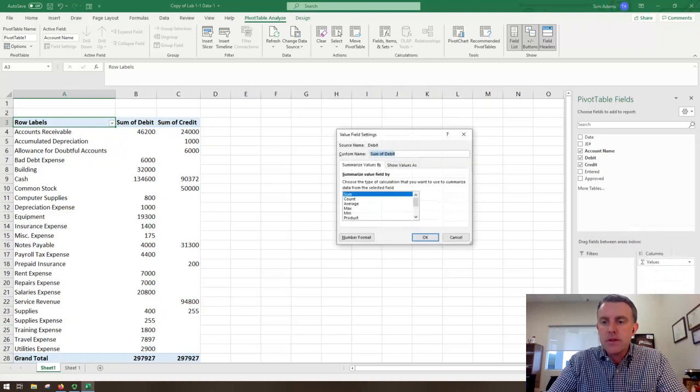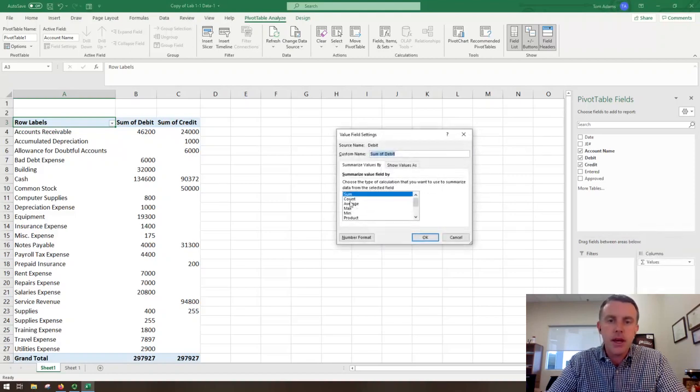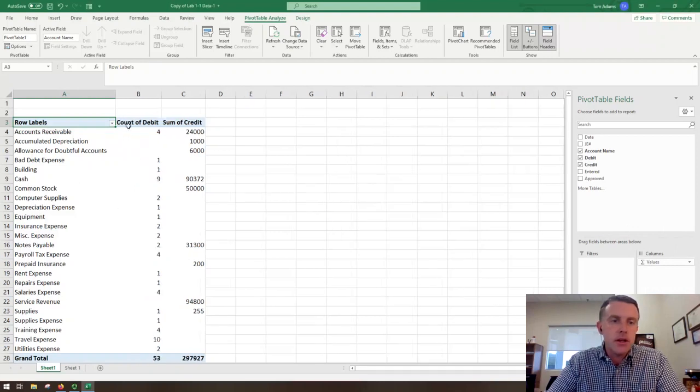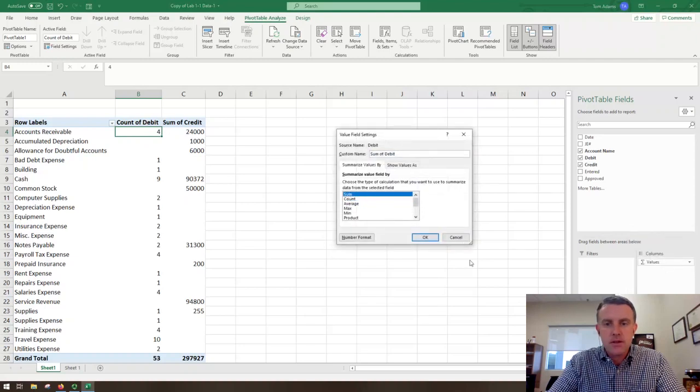So if that happens, all you need to do down here is where it says sum of debit, hit that down arrow and go to value field settings, and maybe this is listed as count, right? If you change this to the count, then it says 4 entries were made to the debit side of the accounts receivable account. Now if you want to change this back to sum, all you need to do is click the same field and change it back to sum.